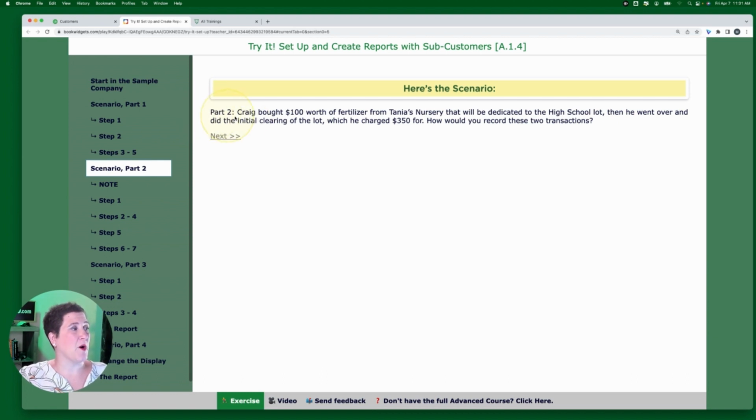Okay. So part two, Craig bought $100 worth of fertilizer from Tanya's nursery that will be dedicated to the high school lot. So this is a purchase for the high school lot. Then he went over and did the initial clearing of the lot, which he charged $350 for. How would you record these two transactions? Okay, so the first one is a purchase that he wants to say, okay, this purchase is for the high school lot. And the second one is an invoice that he's sending.